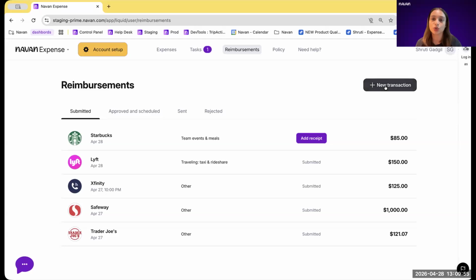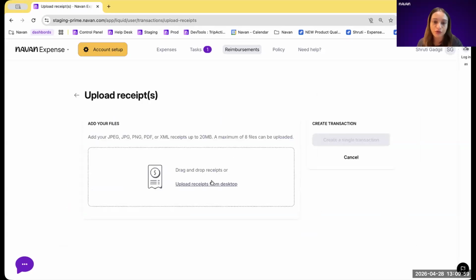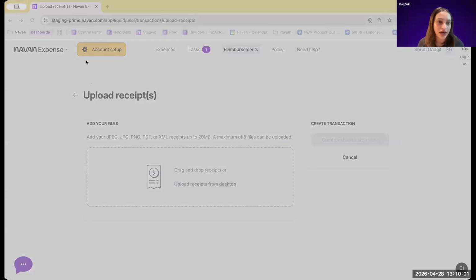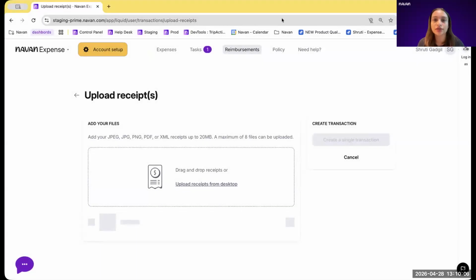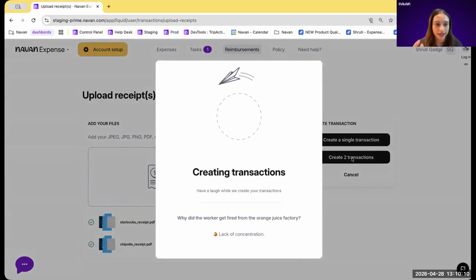So I'm just going to quickly show you just adding a few transactions here. So you go to the new transaction flow, you add in your receipts. I have a Chipotle receipt here and a Starbucks one, and I'm just going to upload it. It gives me a cool little option of create two transactions. I click on it.